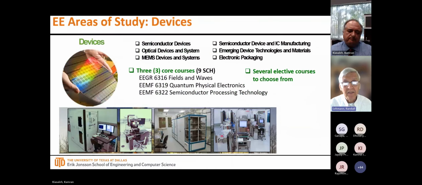There's such a need for new semiconductor devices, technologies, and this includes optical type devices, MEMS, and we'll talk about that in a minute, and both device IC manufacturing and packaging. In this particular concentration, we also ask you to take 3 core courses. You can see those listed: fields and waves, quantum physical electronics, and semiconductor processing technology.